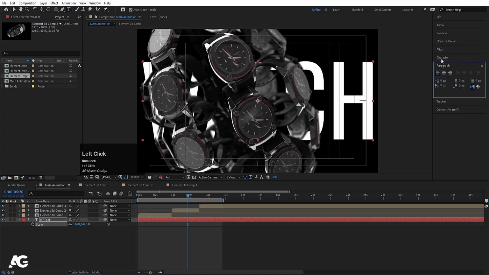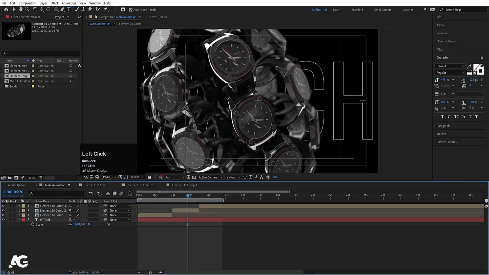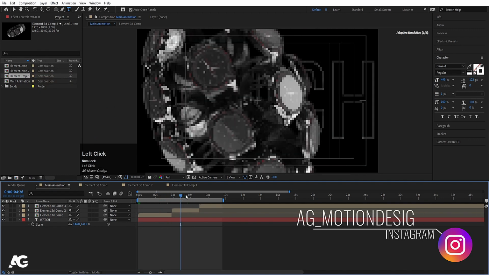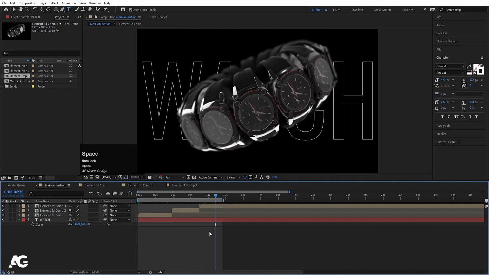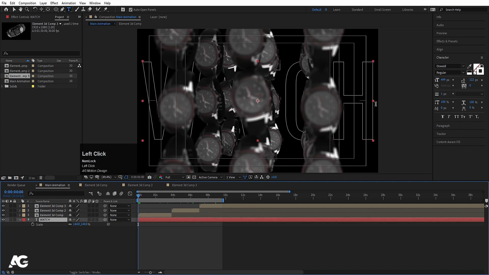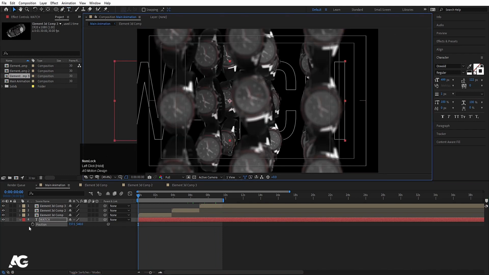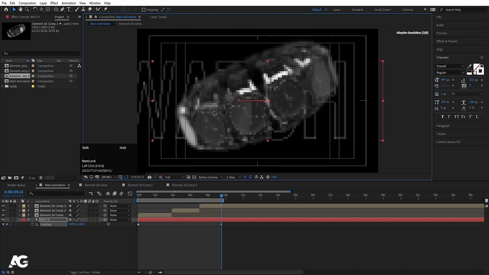Go to the character menu and let's delete it. I don't want any fill color, choose stroke color white. Let's make it 1. If you see, we will get this kind of stuff. Now select this watch, press P for position. Let's move this over here, create one keyframe over here, go over here and let's move this over here.